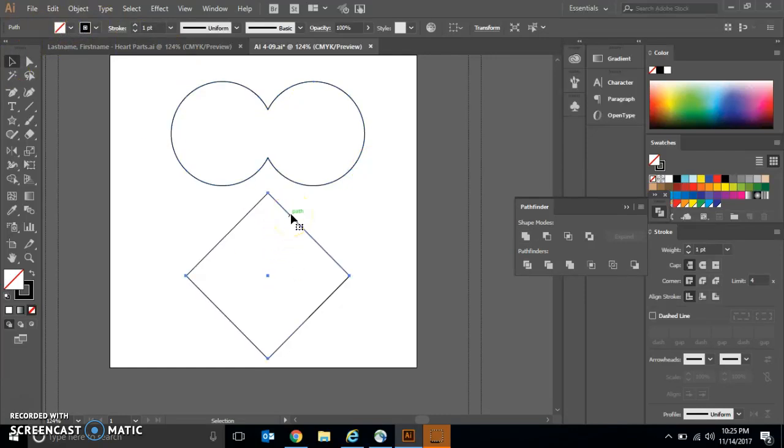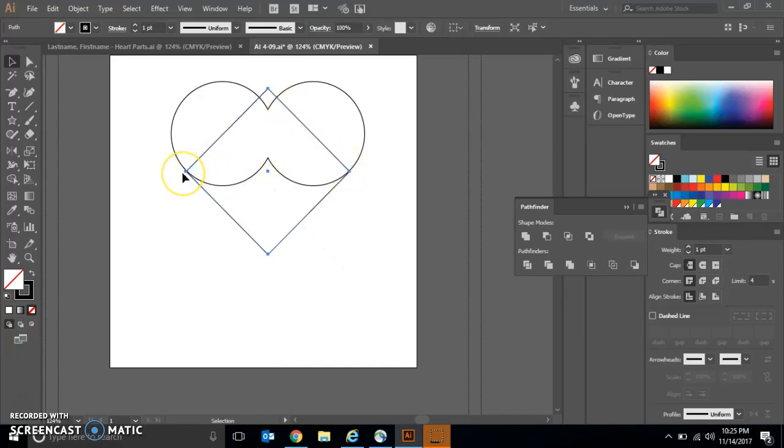Now we're going to make sure our selection tool is on, click on our diamond, and drag our diamond so that it overlaps with our circles, but that our endpoints lay right on the path of the circle. So right here and right there.